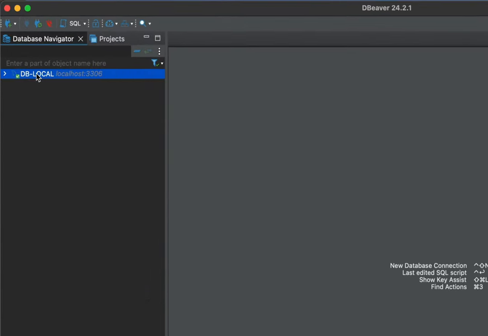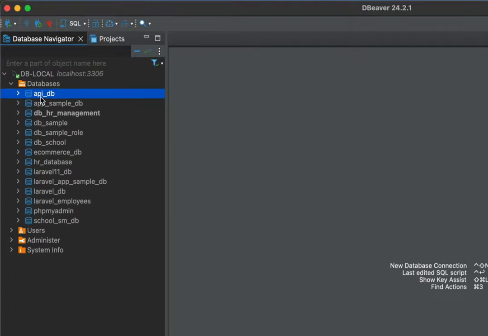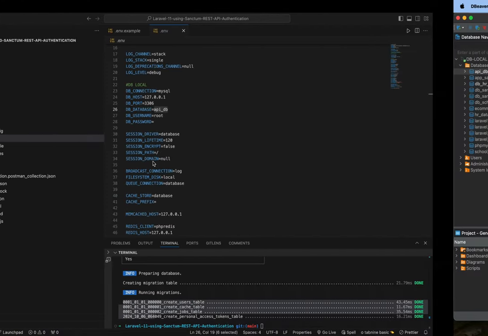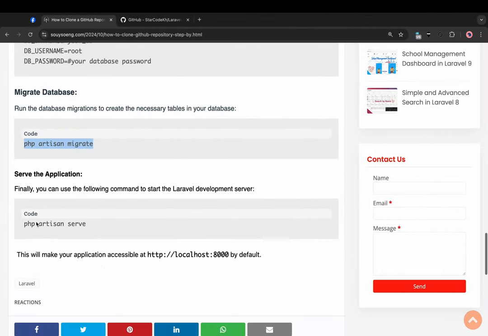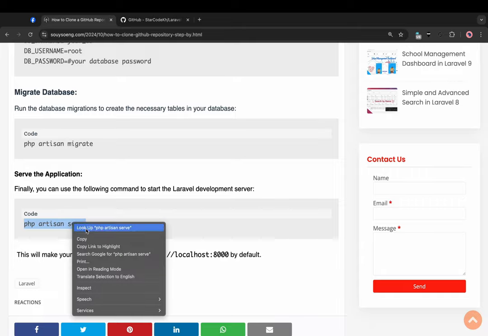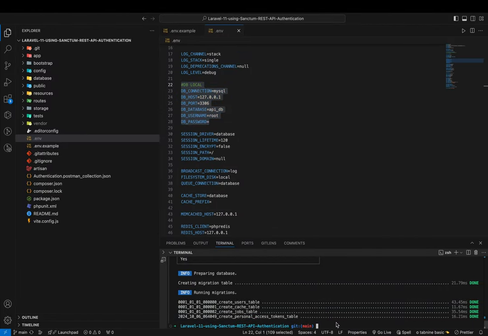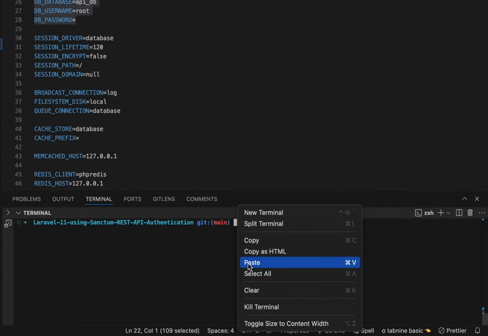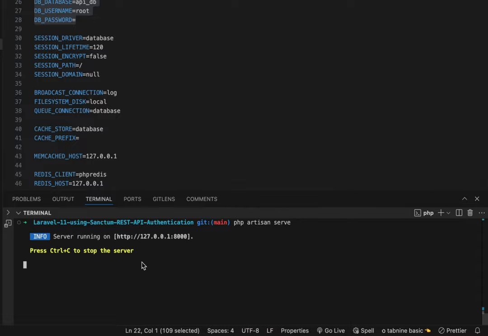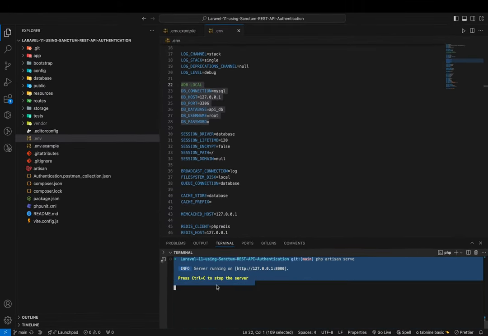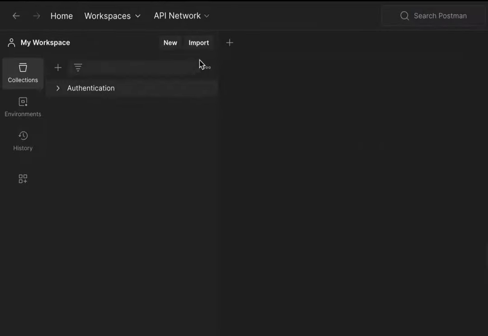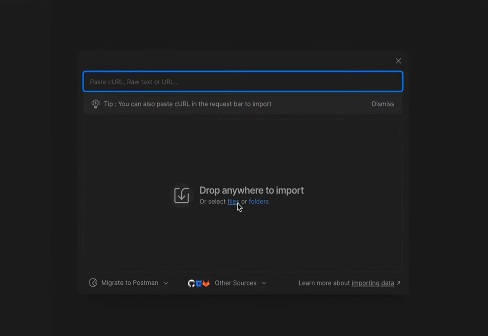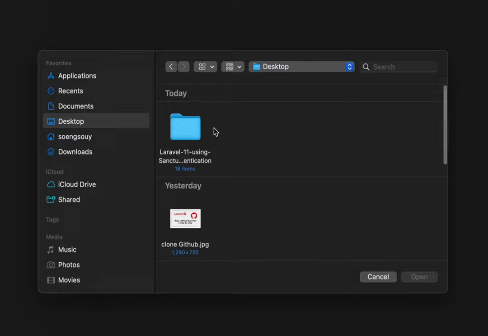Refresh the database connection and select the database name. Next, run the command php artisan serve. Import the JSON file into Postman and test register and login.